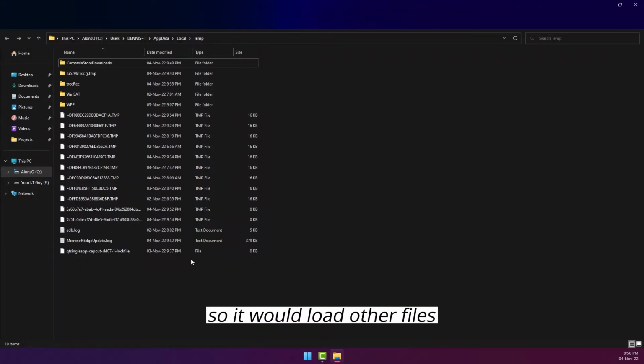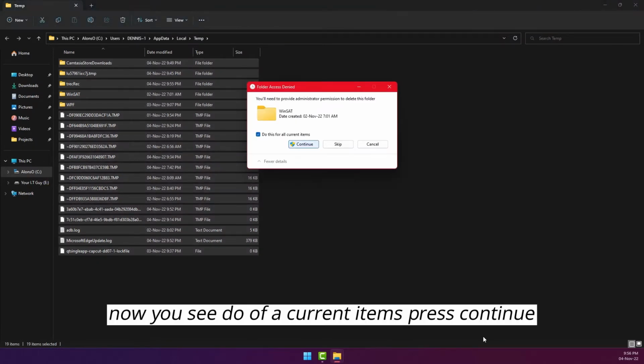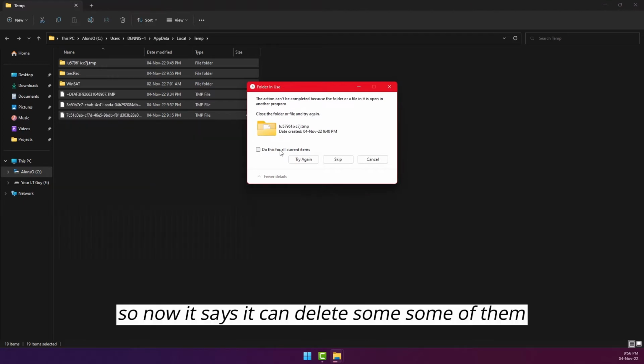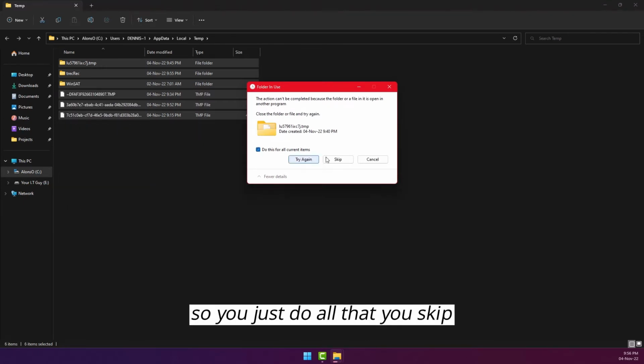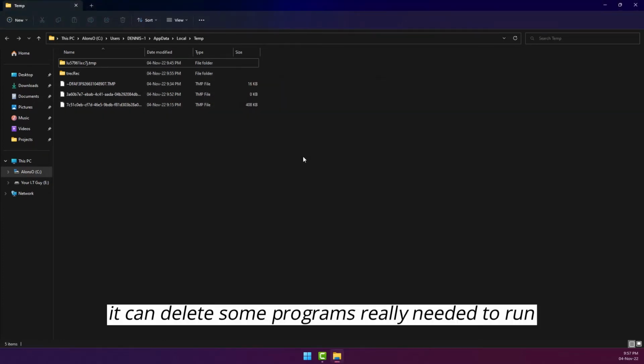So when you wait, it will load another file. Open, Ctrl A, highlight all, and you delete. Now you see, do all for current. I press continue, then I wait a while for it to delete. So now it says that it can't delete some of them, so you just do all, then you skip, because there are some files it can't delete. Some programs really need it to run.